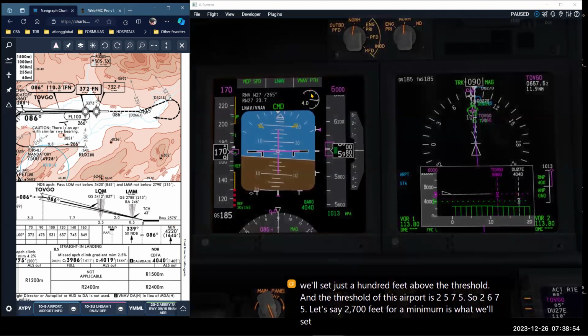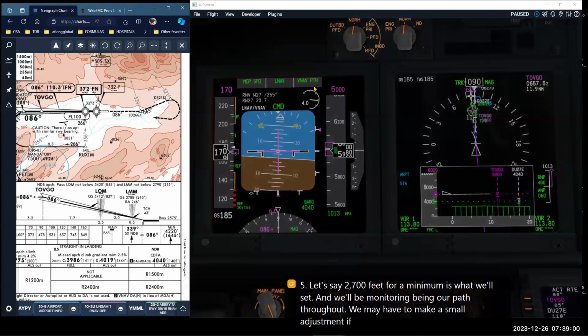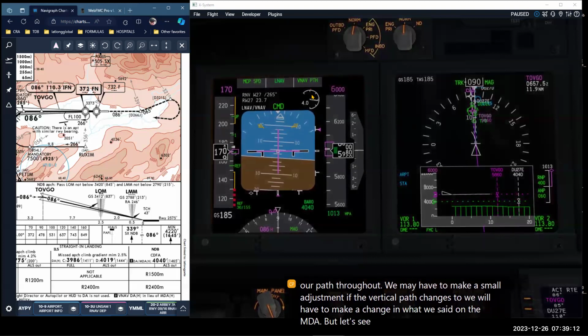And we'll be monitoring VNAV path throughout. We may have to make a small adjustment if the vertical path changes to VNAV alt. We will have to make a change in what we set on the MDA. Now let's see what happens on this maneuver.